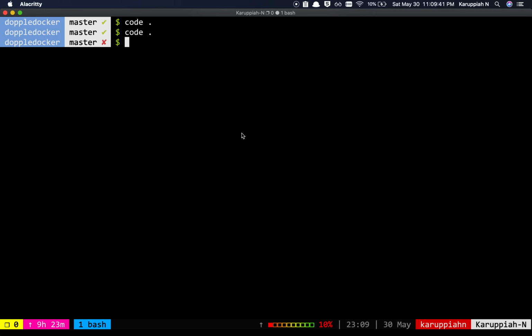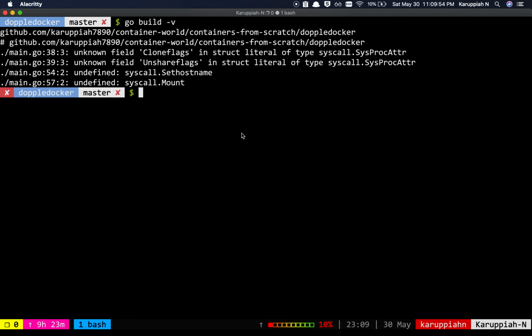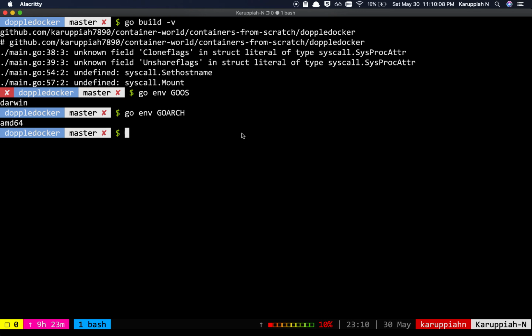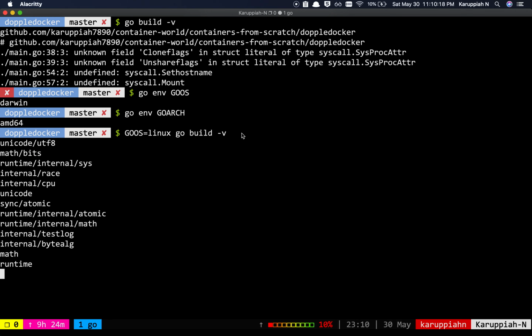Maybe I can show it to you. So this is the code I have, and the main.go is over here. If I do go build -v just like that, it's going to give me an error saying unknown field Cloneflags. That's because it's assuming that my OS and architecture is actually Darwin and AMD64. Instead, I want you to understand that it's code that is written for Linux OS, and it just works, right?